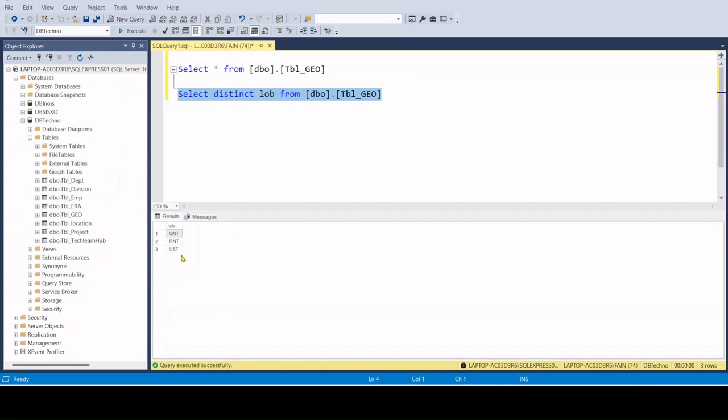So let's see how we can use the delete command and remove some records from a table that meet a specific condition. Okay, as we have already discussed, we are going to remove the records where the LOB is RNT. So we will write delete from table name and specify the condition. As we are going to remove all the records that belong to RNT LOB, we will write where LOB is RNT. So write delete from table name and now specify your condition where LOB is RNT.